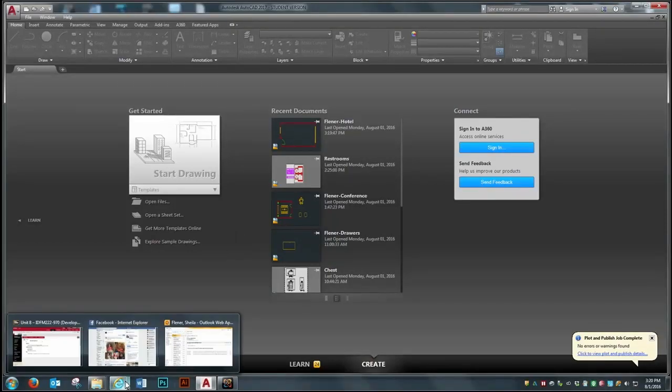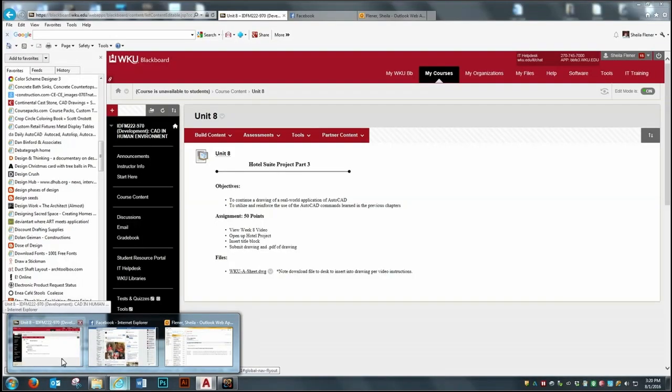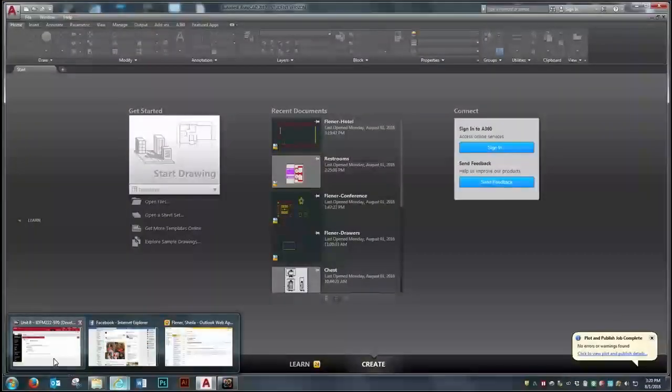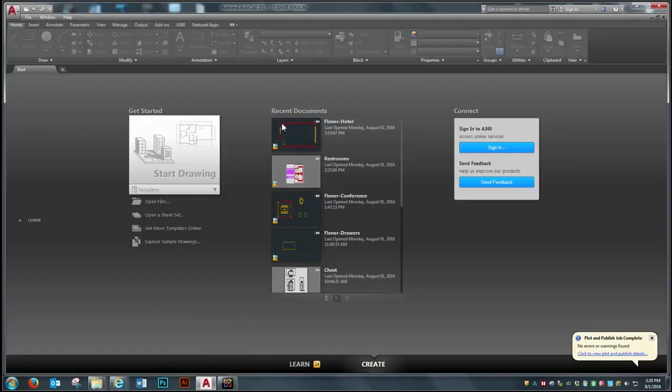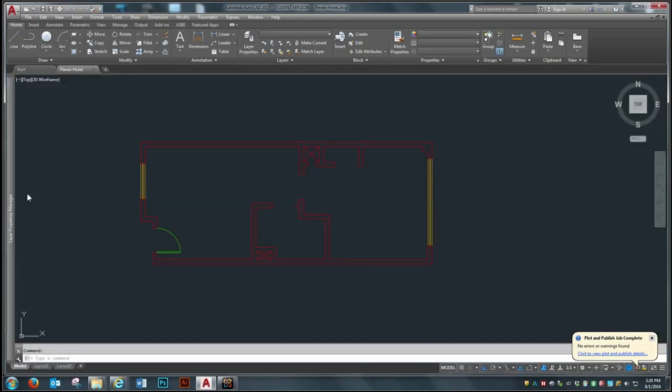Okay, we're now in Unit 8. So what you need to do is open up your hotel project, and then we're going to insert the WKUA title sheet in it. So let's open up our hotel project from a few weeks ago.